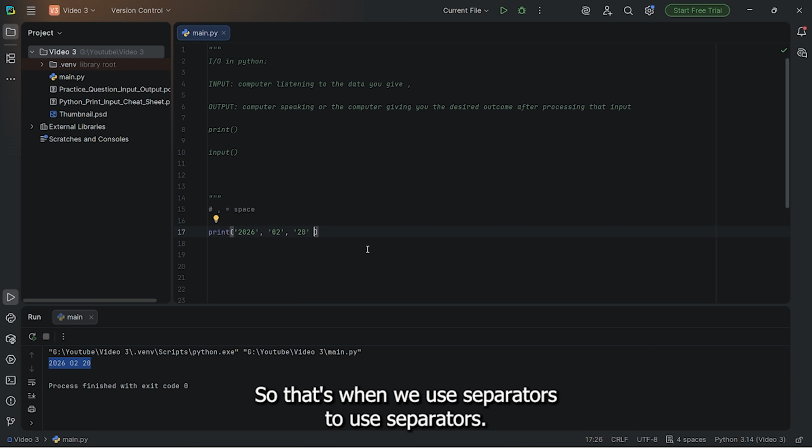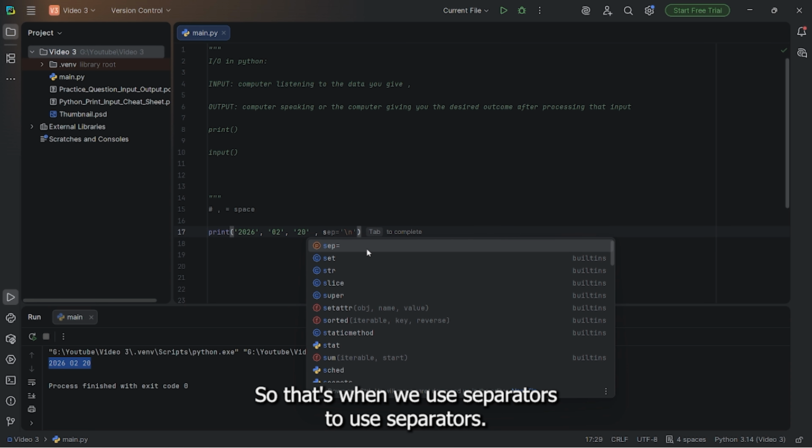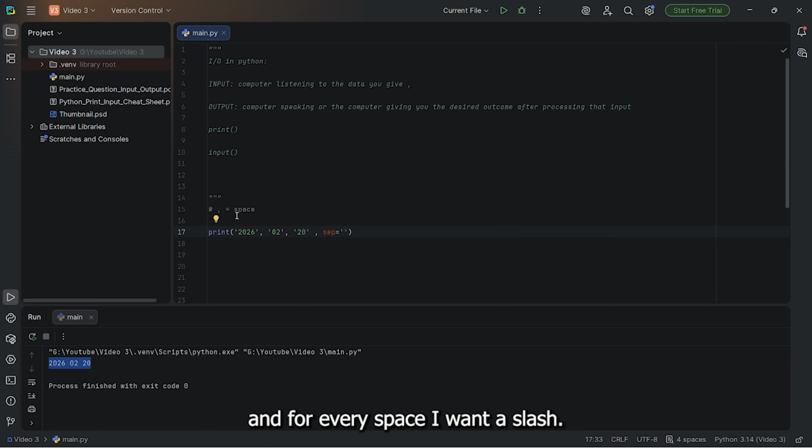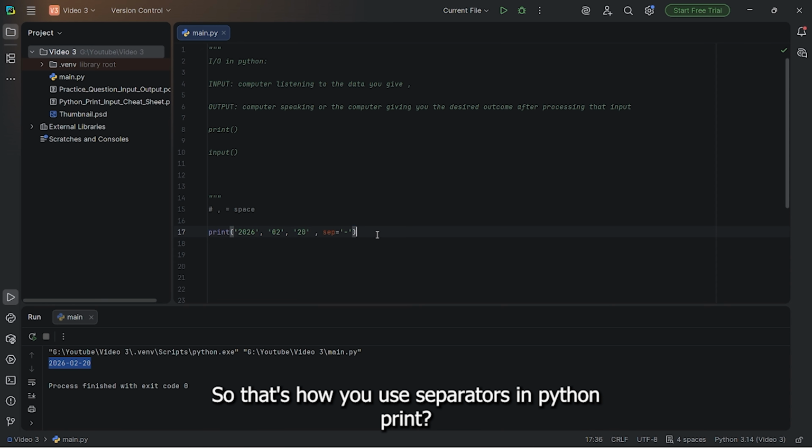That's when we use separators. To use separators, we write the keyword sep, then equals, and for every space, I want a slash. Let's see. It replaced all the spaces with a slash. Now, instead of slash, let's do dashes. See, we got the dashes. So that's how you use separators in Python to print.